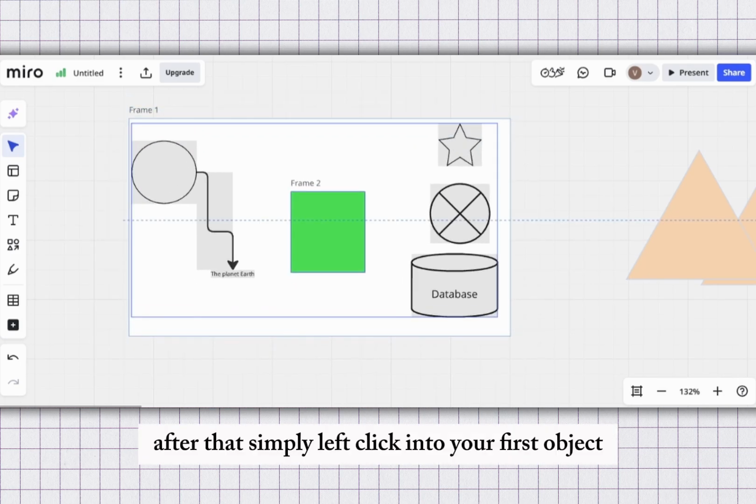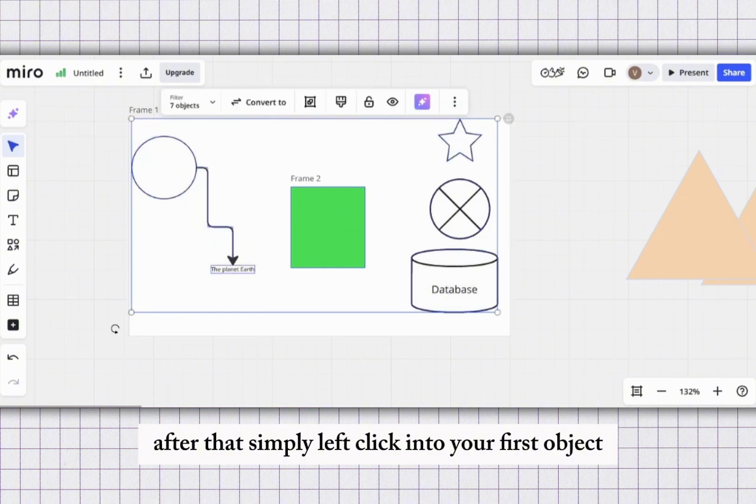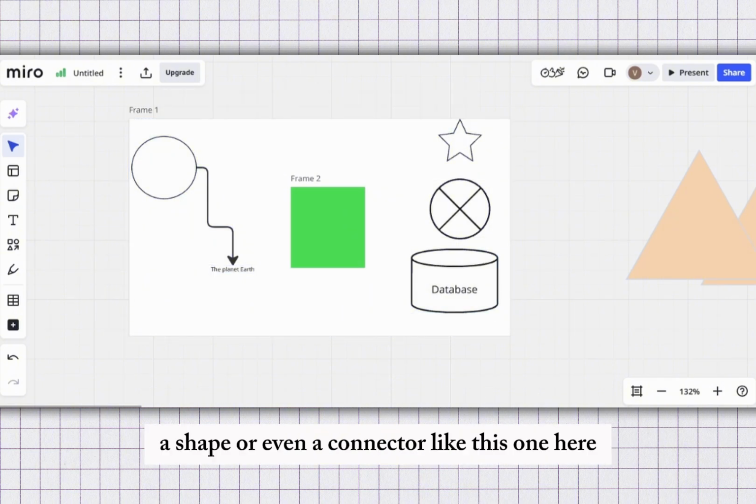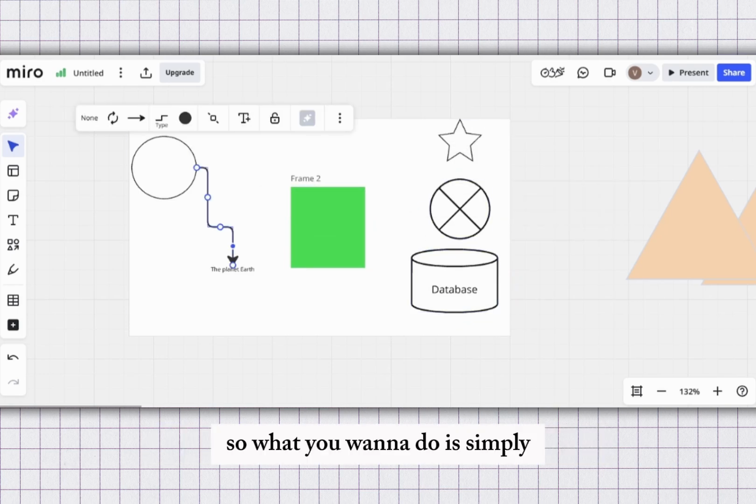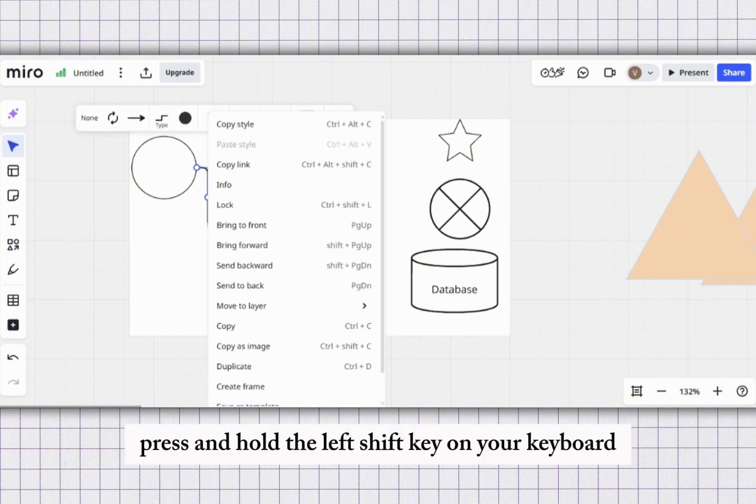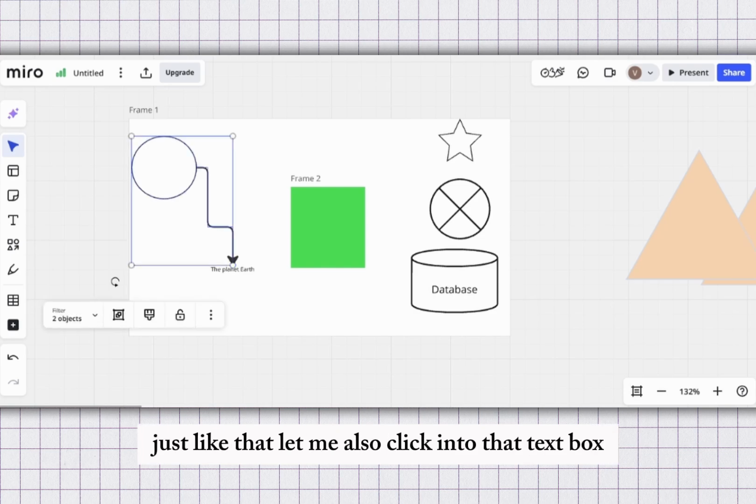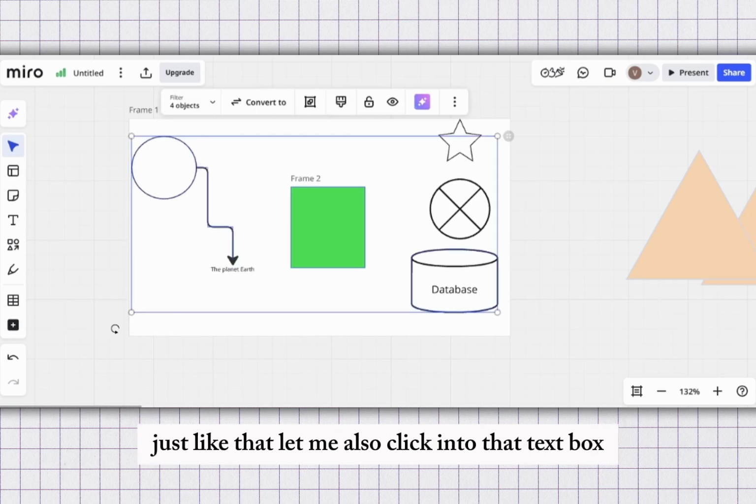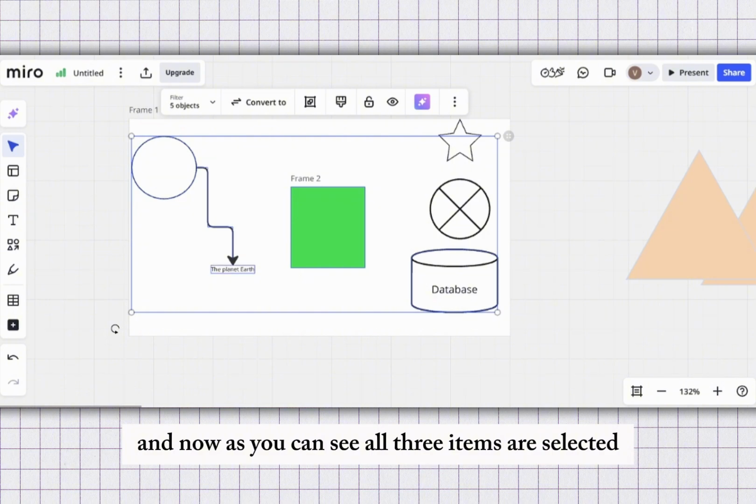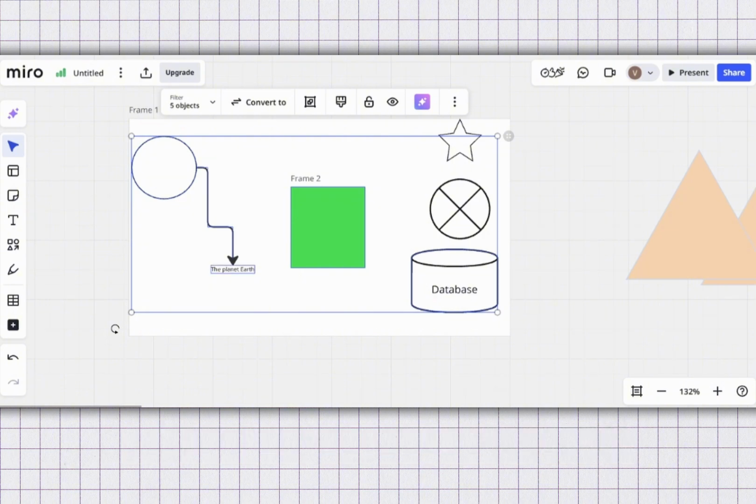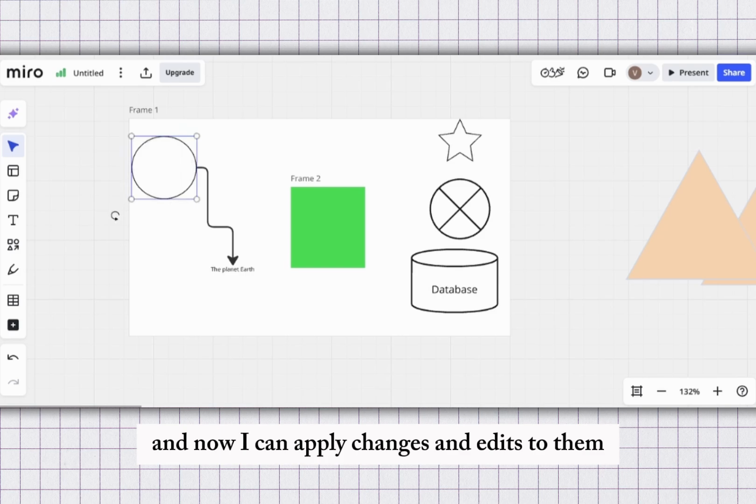After that, simply left click into your first object, be it a text box, a shape, or even a connector like this one here. So what you want to do is simply left-click into the given object or item. Press and hold the left shift key on your keyboard, and after that, left-click into the next item, just like that. Let me also click into that text box, and now, as you can see, all three items are selected. And now I can apply changes and edits to them.